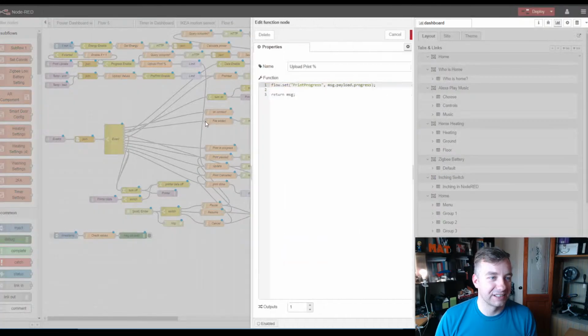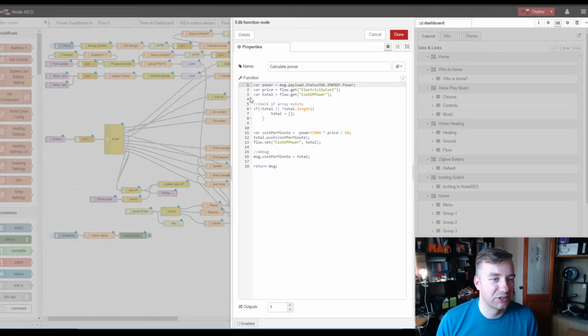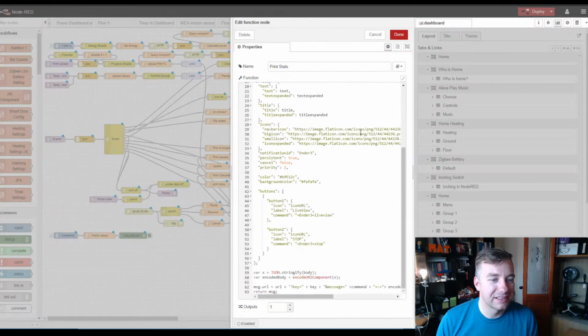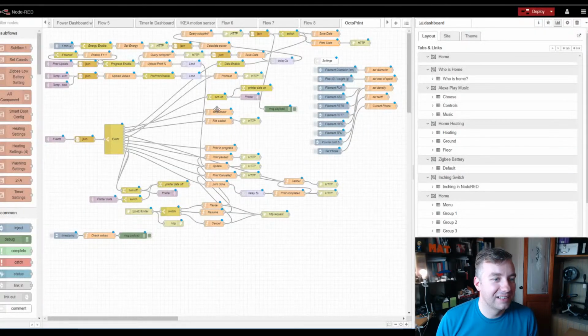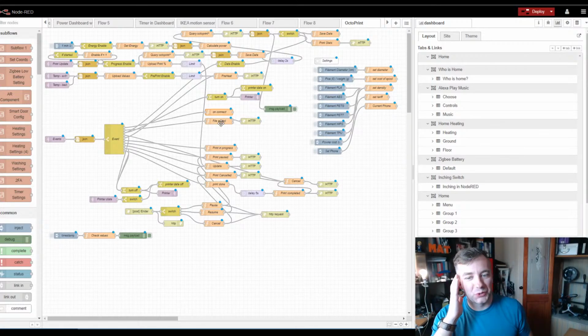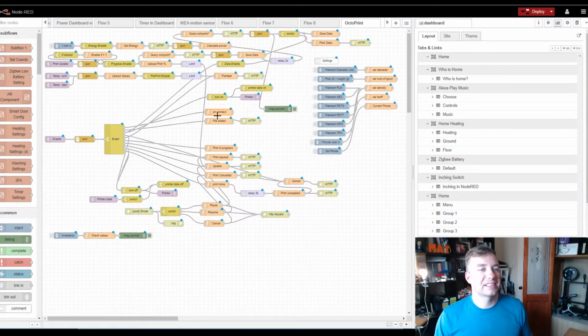You get, I don't know, the percentage of a print. That's quite simple. What was quite complicated, I think, was calculate power. That's a bit of maths to do. Print stats maybe. Yeah. So yes, you can replace those with certain things, but then again, you're going to end up with stuff that is harder to maintain, and it's easier sometimes to do it this way.